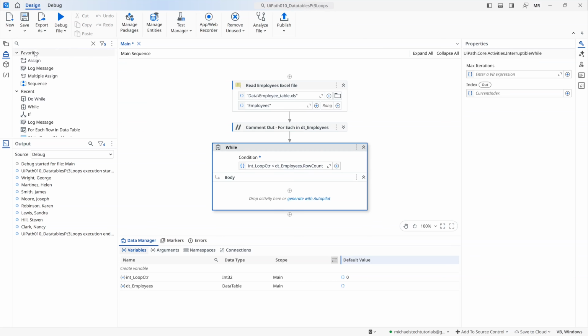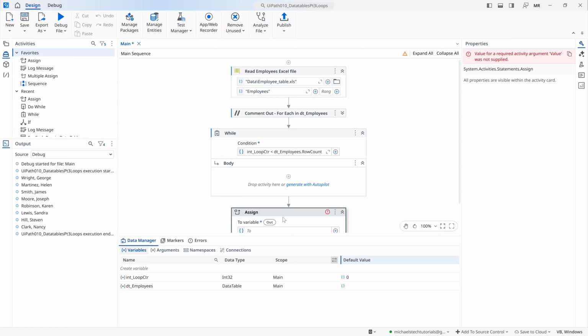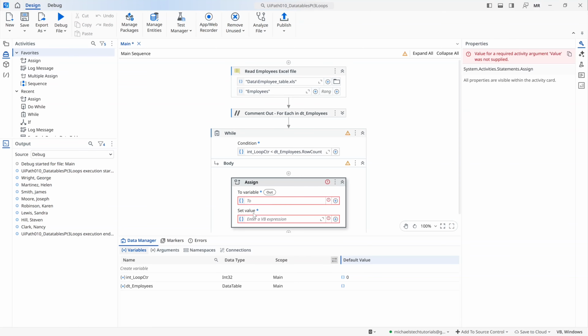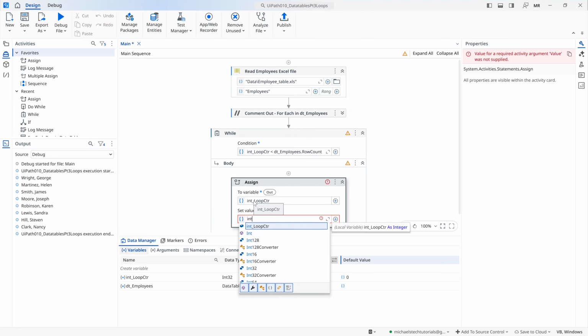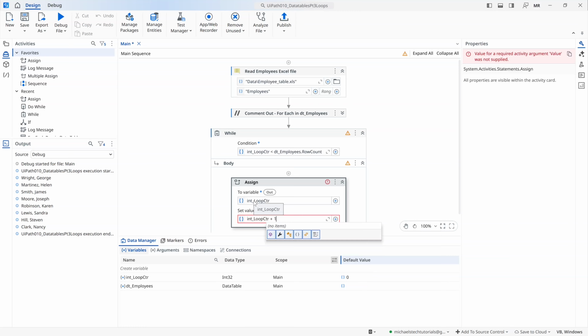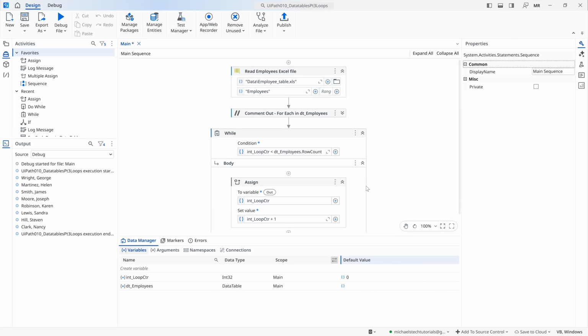And the first thing I'm going to do is increment our loop counter. We want our loop counter to be equal to intLoopCounter plus 1. So I'm adding 1 to our loop counter every time we go through the body. This will be the last activity in the body, and we'll call this Increment Loop Counter.